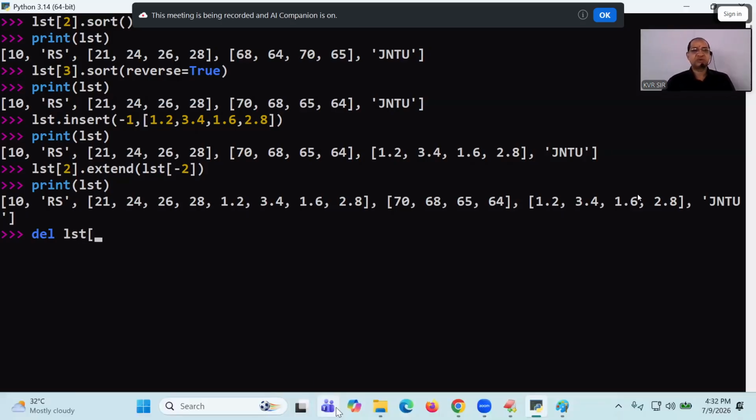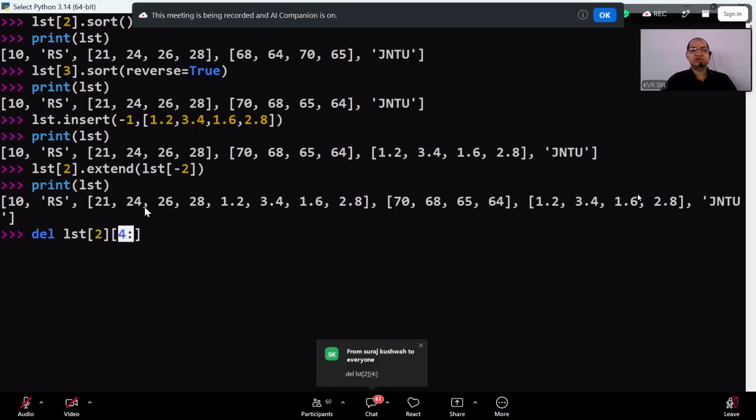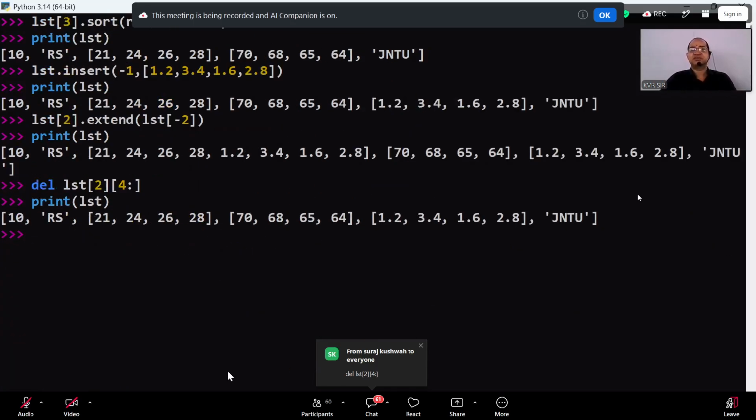So del of LST of 2, 0, 1, 2, 3, 4. I am saying 4 onwards. Del of LST of 2, fourth element onwards, I want to remove: 0, 1, 2, 3, 4. So it is going to be removed completely. You see that, that is removed completely.